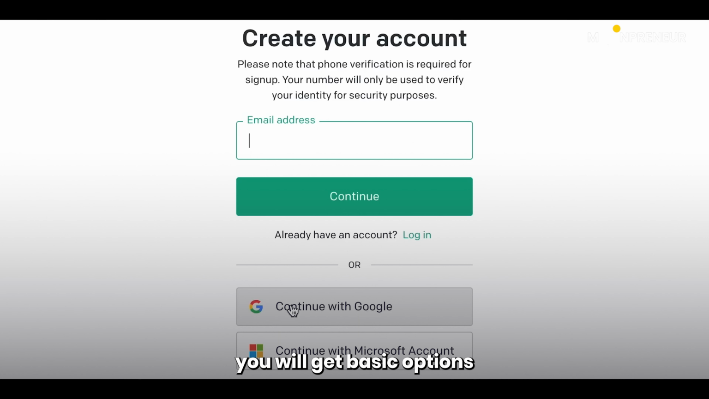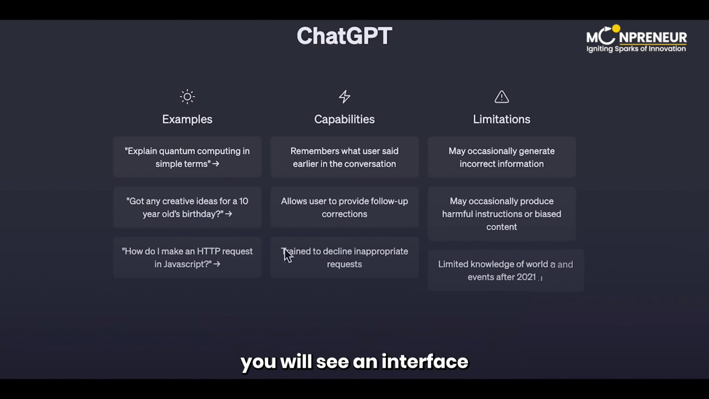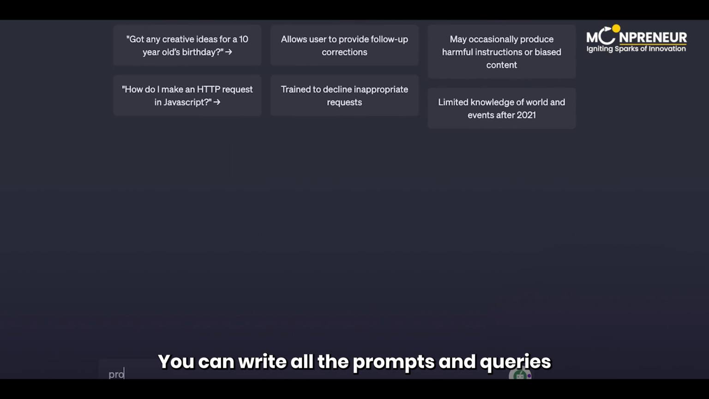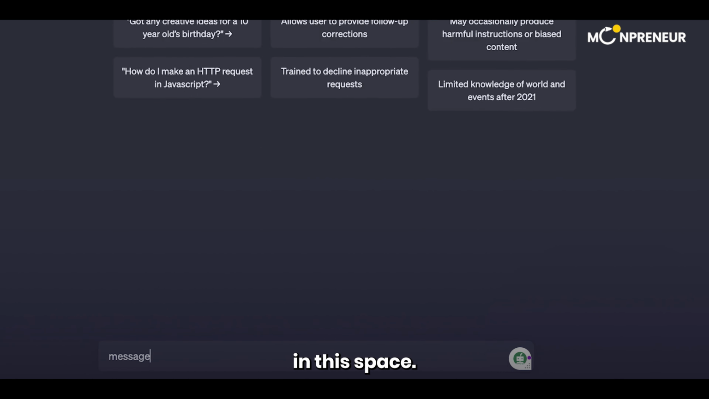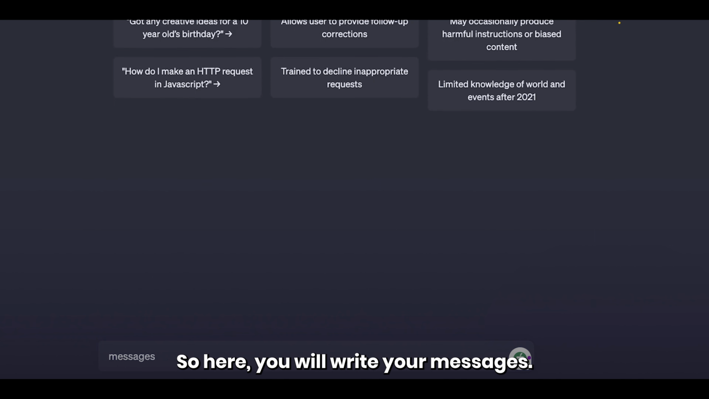Once signed up, you will get basic options to create an account using any email address. If you have already signed up, then simply log in. After login, you will see an interface showing examples, capabilities, limitations, and whatever we talk about. You can write all the prompts and queries you want to explore with ChatGPT in this space. So here, you will write your messages.